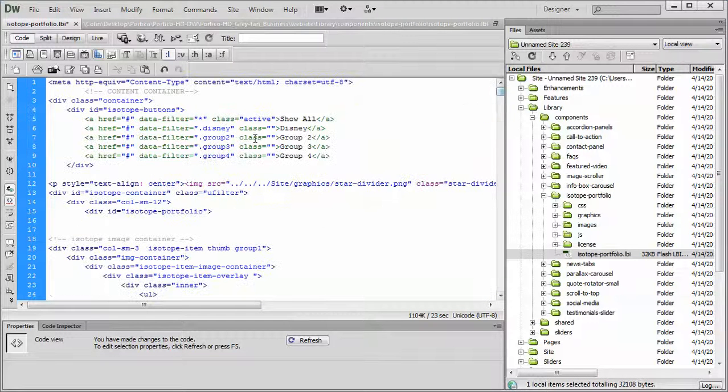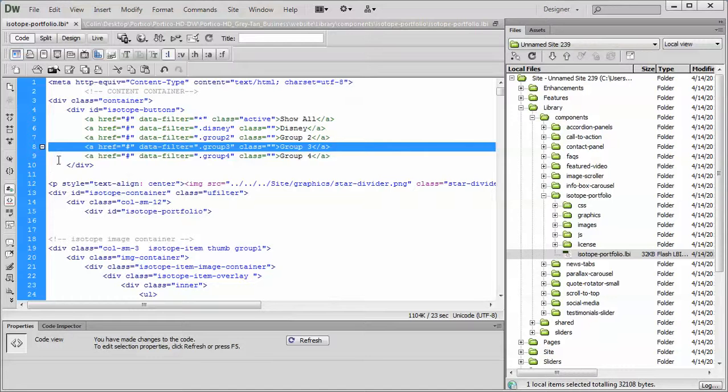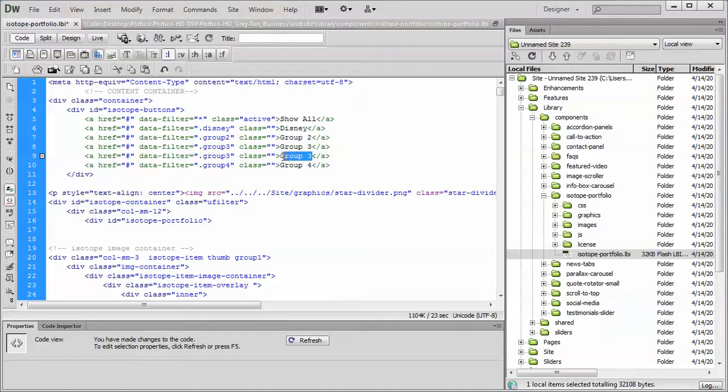To add more buttons, just simply copy an existing button and paste it like so, give it a new name, and then give it a new data filter. And make sure that you don't knock off that period. That period should stay there, okay, folks?